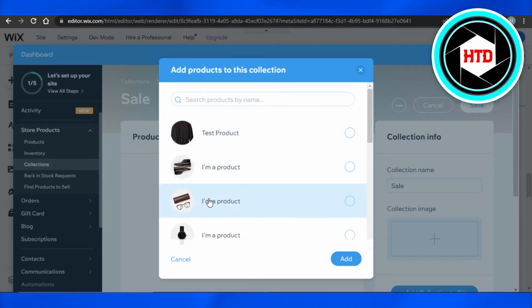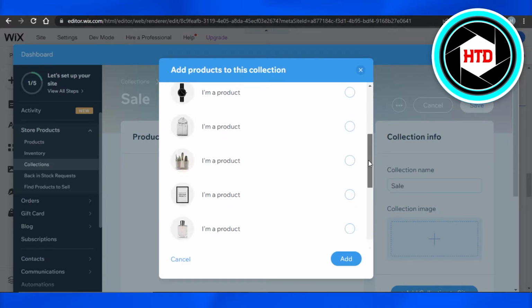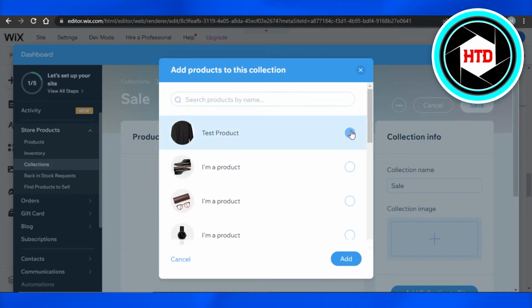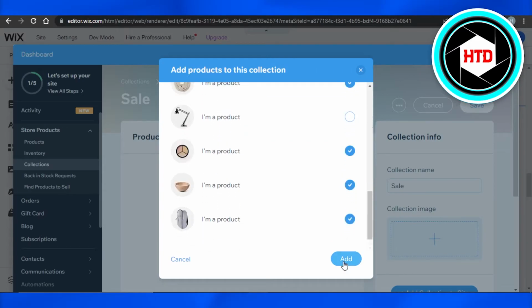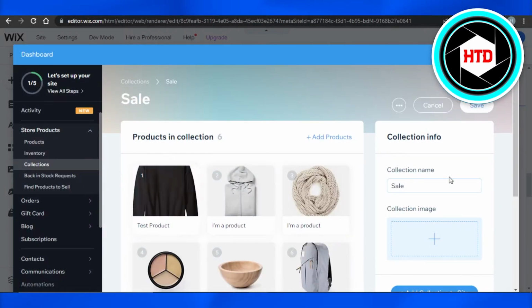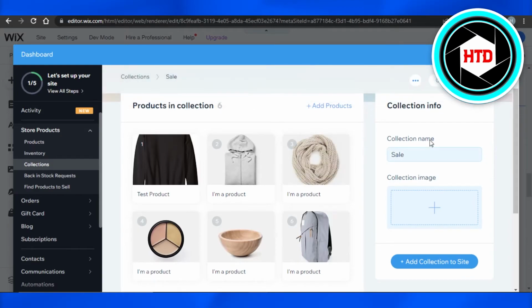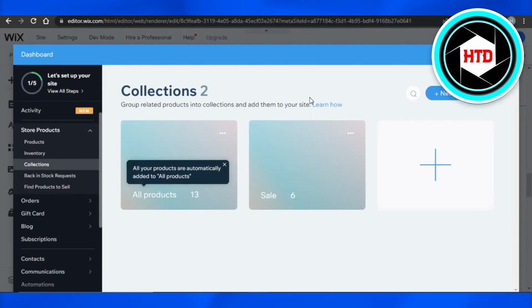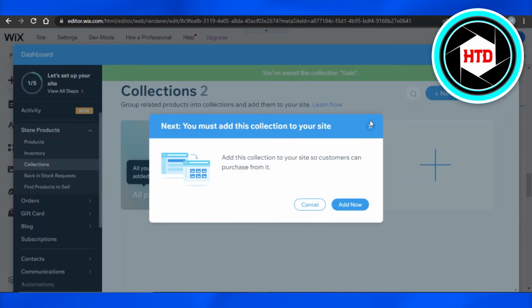Now we can add products by clicking right here. It will allow us to select from different products that are listed on our website. So I'm going to select the products that are on sale. Click on add and these products will be added right here. Now this is the name of the collection. I can add an image as well. Click on save and a new category will be created.